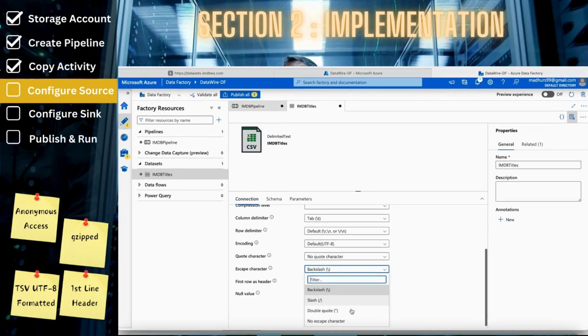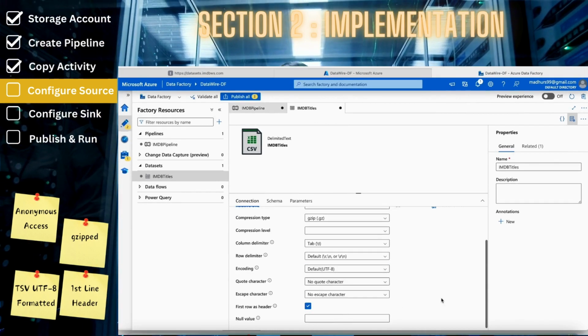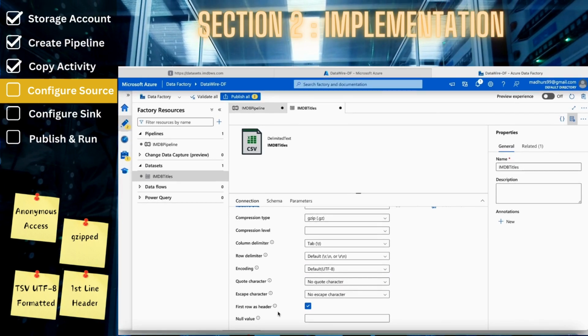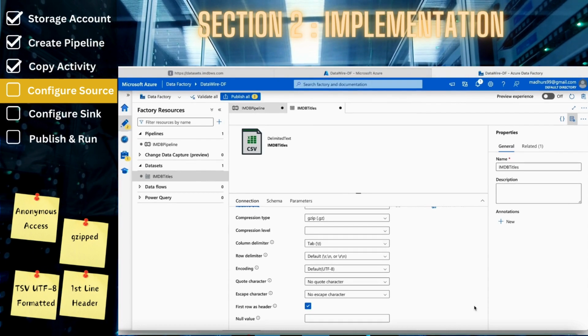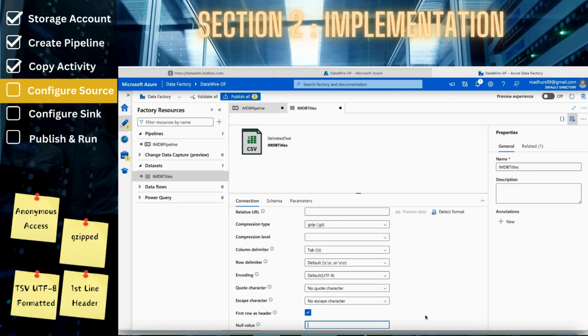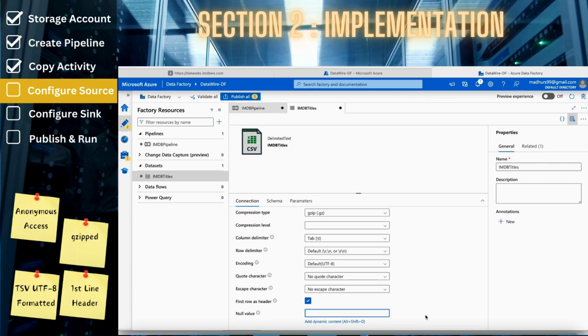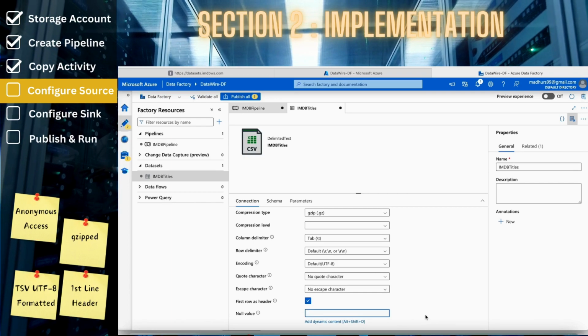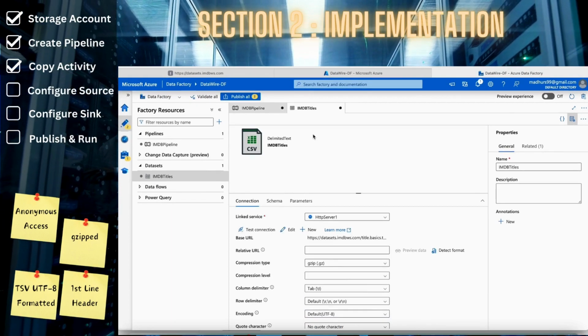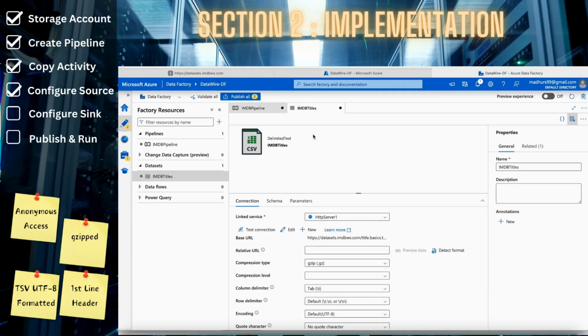Escape character, we have not been given any, so I'll mention it as no escape character. And of course first row as header, so I'll keep it as is. We want to keep the file as close to the source as possible because there is no requirement to transform the file itself. And with this we have configured the source settings.